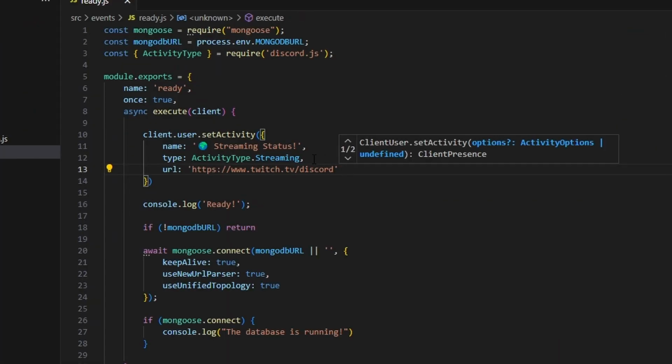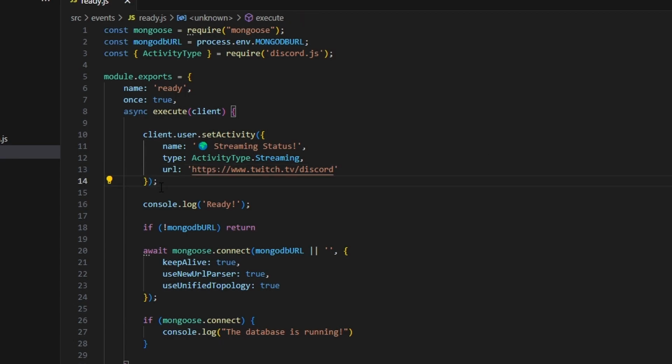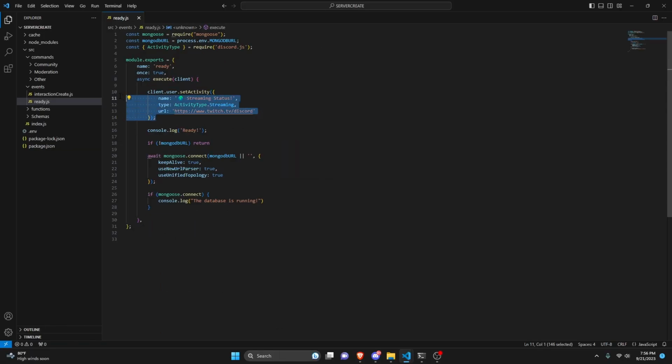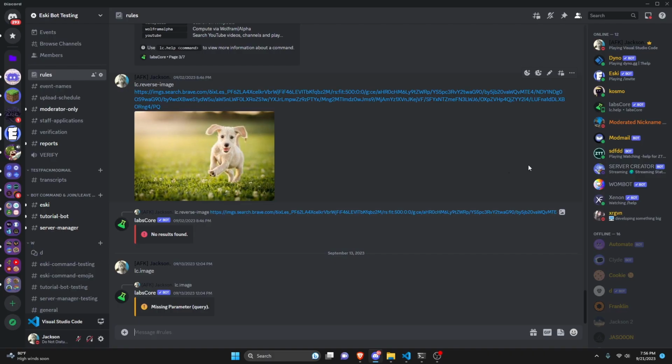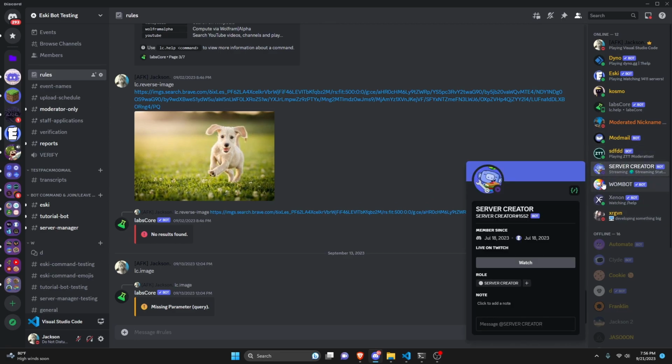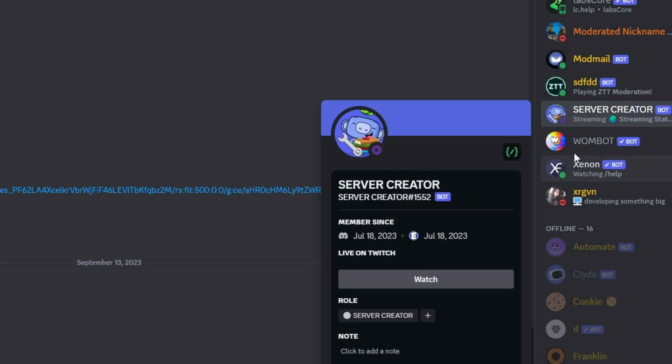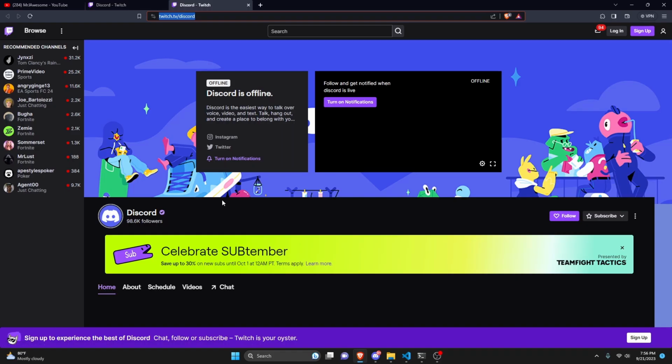So we can go ahead and start off with the Twitch stream, and then I'll go ahead and actually put in the YouTube stream after this. So after we're done with this code, we can actually go ahead and save the file and turn this on. All right, so as you can see here, we now have our streaming Discord bot, and it's only going to display the actual status on here. So as you can see, it says streaming status, and if we actually go ahead and click on it and we click on watch, as you can see, it's going to open up the Discord Twitch account.